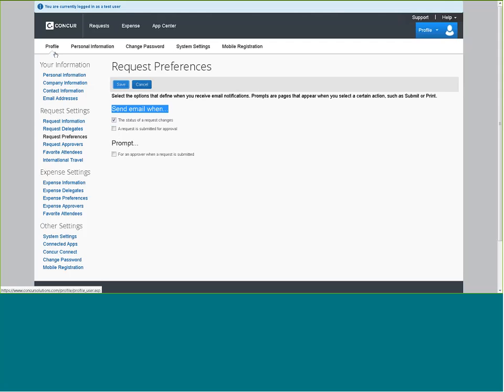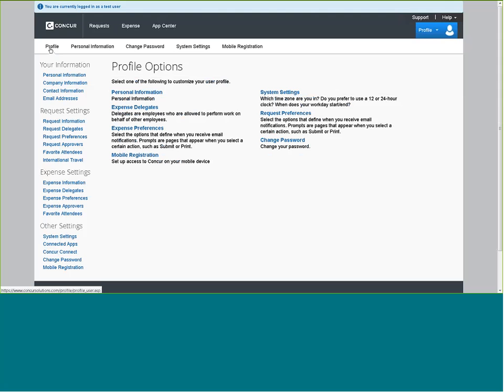So I'm going to click on Profile in the top left-hand corner to let you know that is the easiest way to return to the Home Profile Options page. Now let's click on the Concur logo in the top left-hand corner to return to the home page.